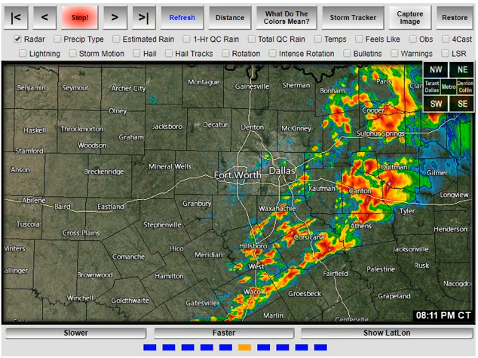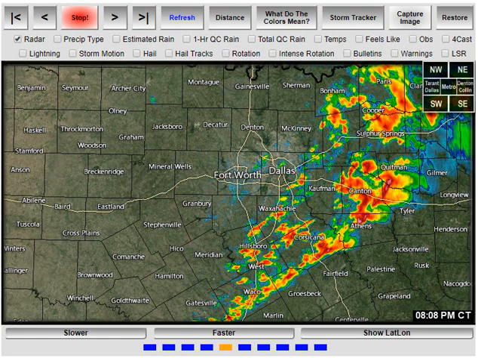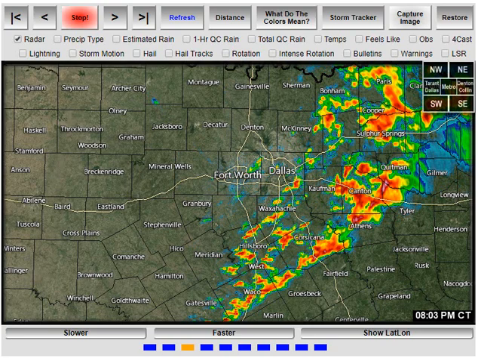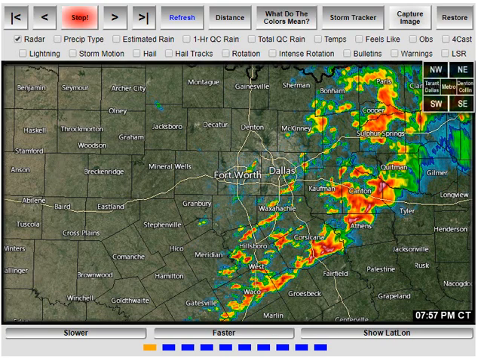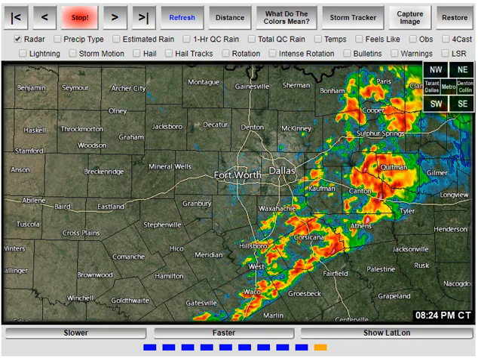Of course, when you go there, you'll see the standard radar display show up when you log on. Well, not log on, but when you access the website at WFAA.com/MyOwnRadar.